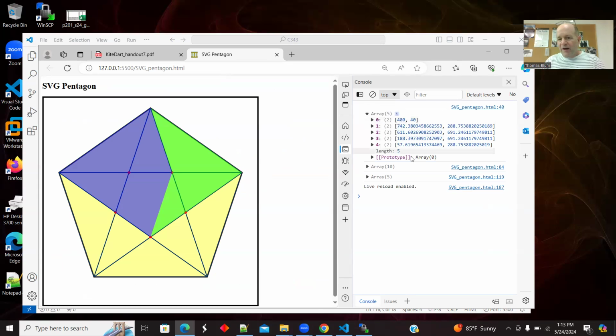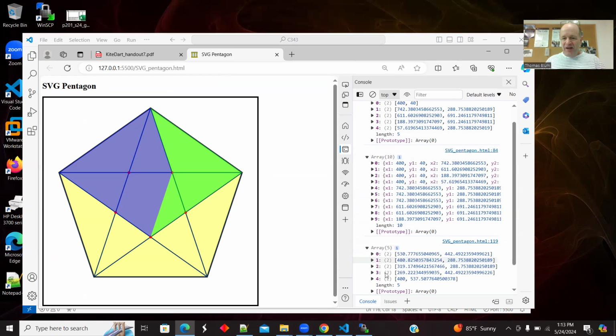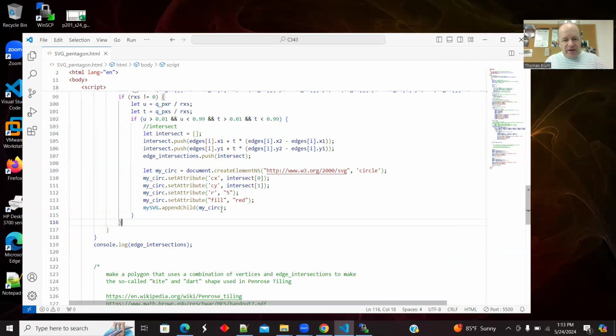And there were my vertices. Here were my 10 edges. And here are my 5 intersects of those. So those are the red dots. That's what I'm calling an intersect. And so then I drew those.